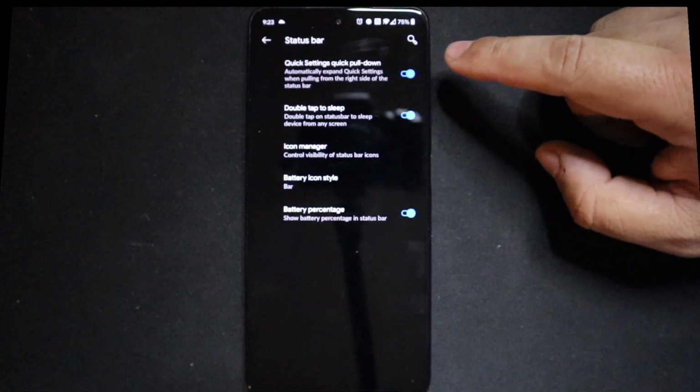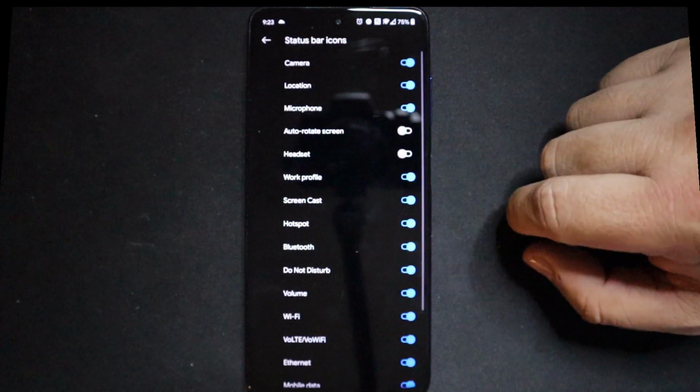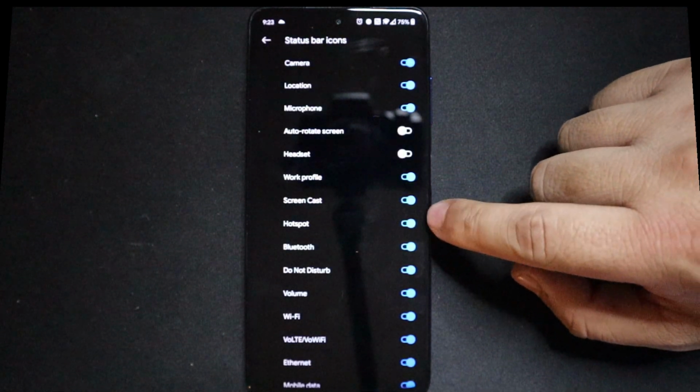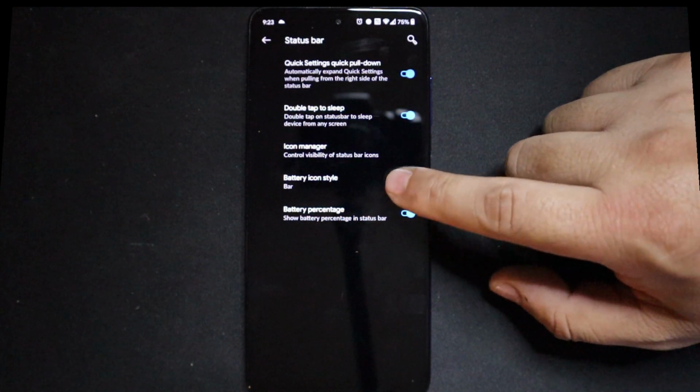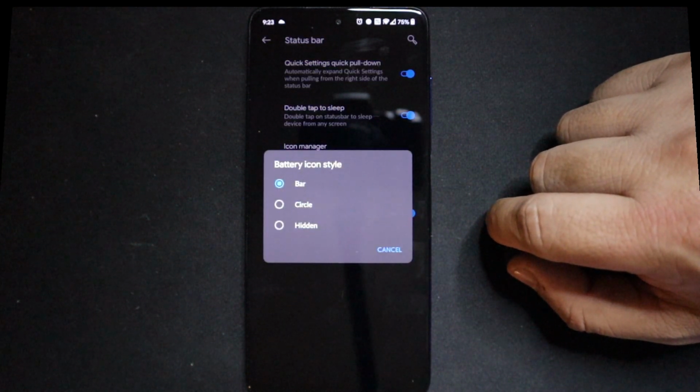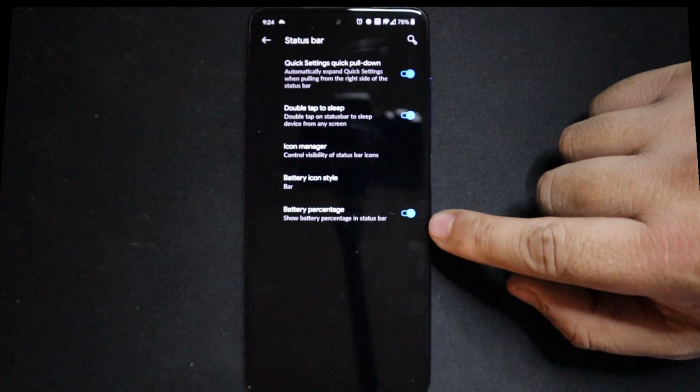We also have your status bar here where you can turn on and even turn off some of the icons you don't like. You also have your battery icon style here, so you could choose whether you want a bar, a circle, or just hide it, and turn on the battery percentage if you like.